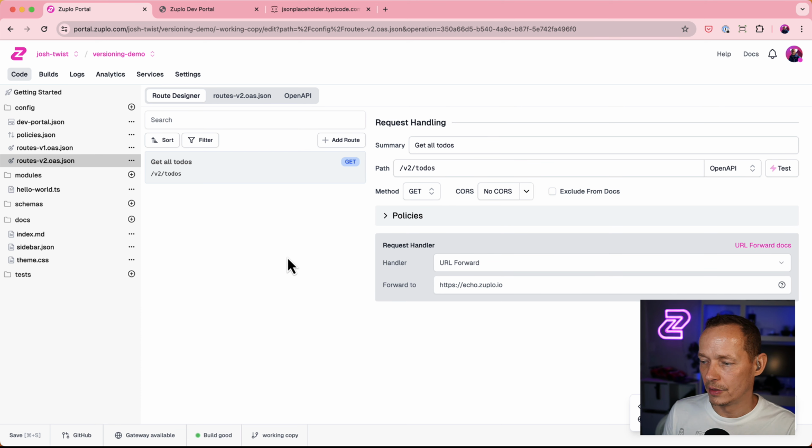That will deploy in a few seconds. And then, yeah, we're good to go. So now we have two APIs. I haven't actually gone ahead and made the breaking change. Maybe that happened in the back end.